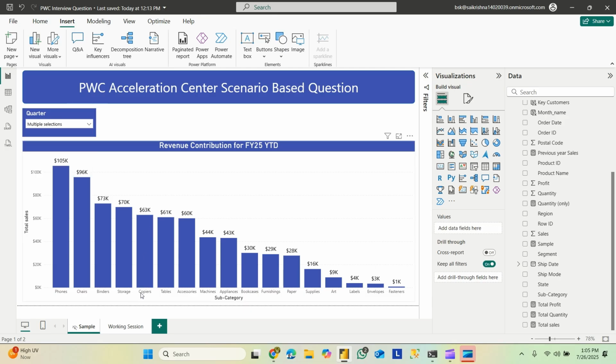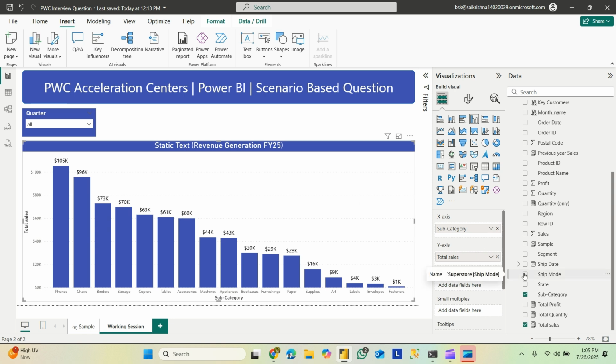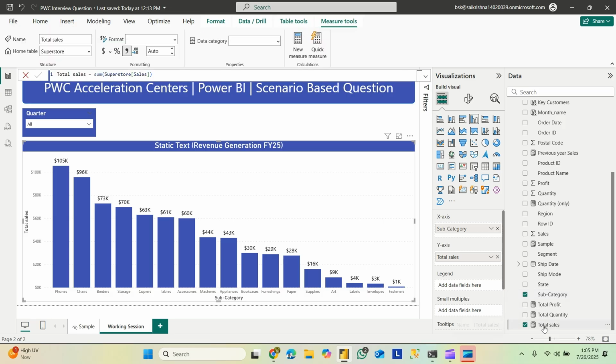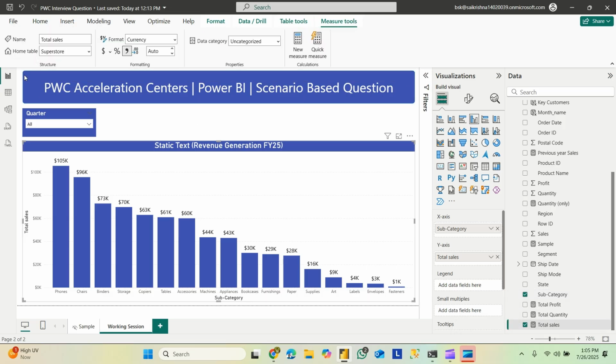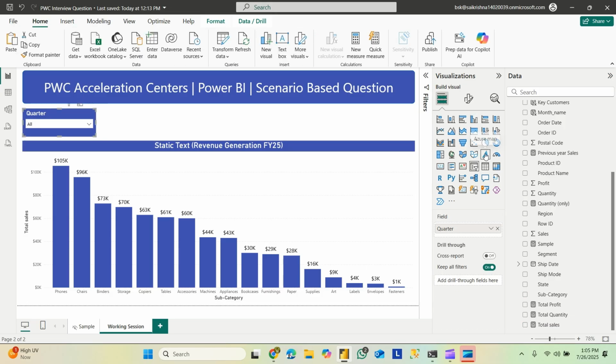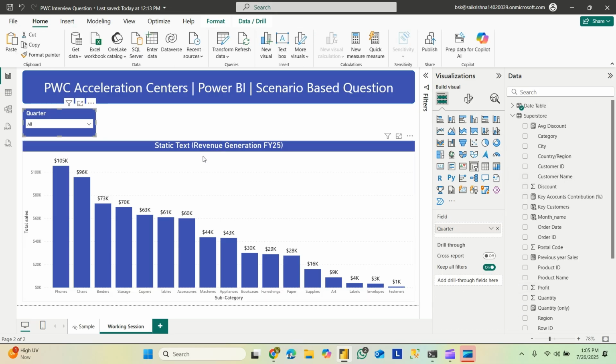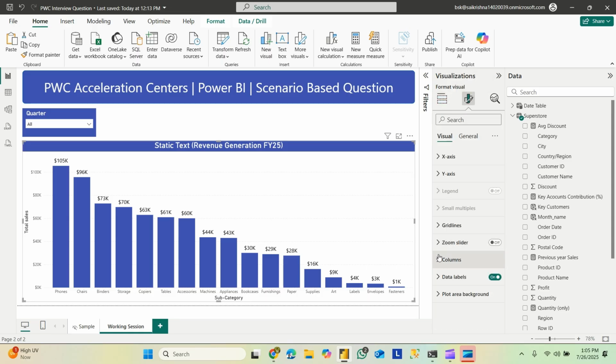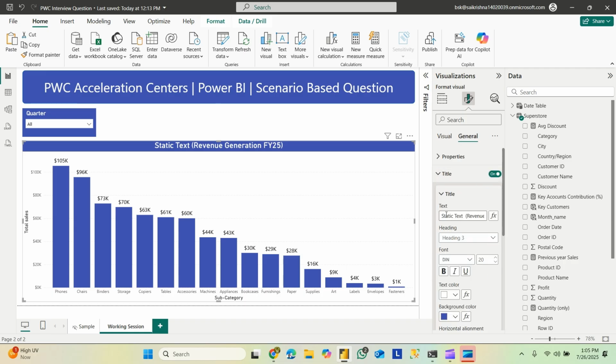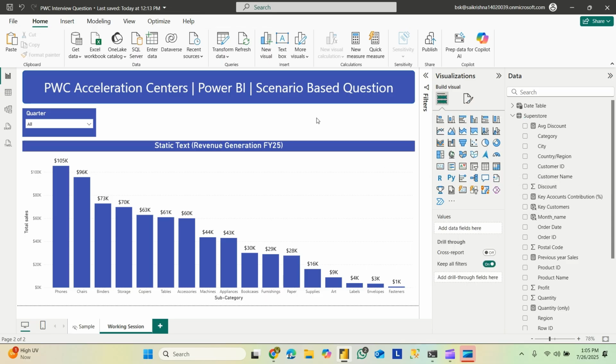Let's create the same. I'll be creating a working session. I've created a sample column chart with a subcategory and total sales. Total sales is just the revenue for it. And I have added a quarter. Right now the text is very static. Let me show you. The title is just a static text, revenue generation for FY25. So let's build the dynamic text, how it could be populated based on the quarter selection.